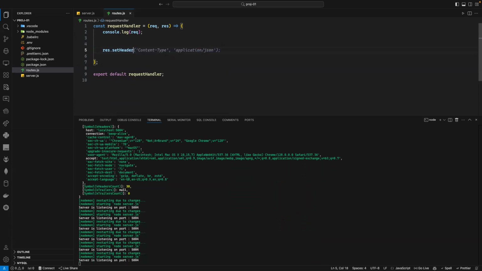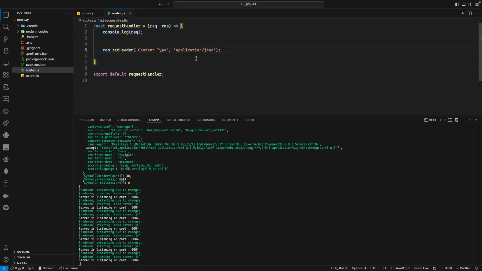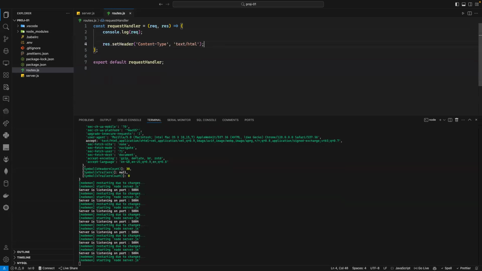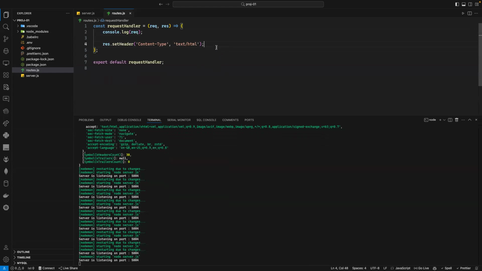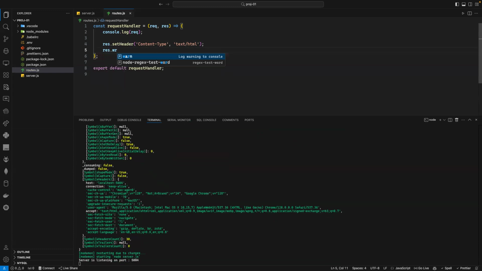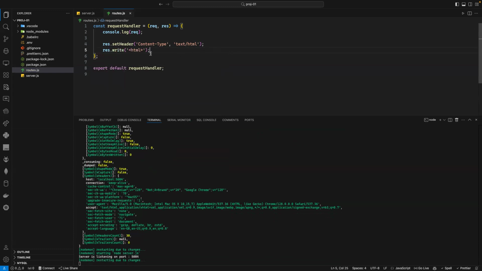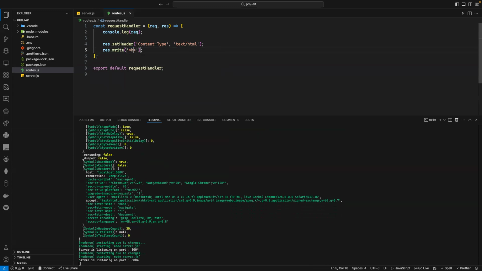Response.setHeader. In order to set the header, I can just define the type of data. So Content-Type, I want it to be HTML, so I will just say, for example, text/html. Okay, now I'm going to write something, anything, to my response for now. res.write. I can just say, for example, hello world, or let me just put H1.